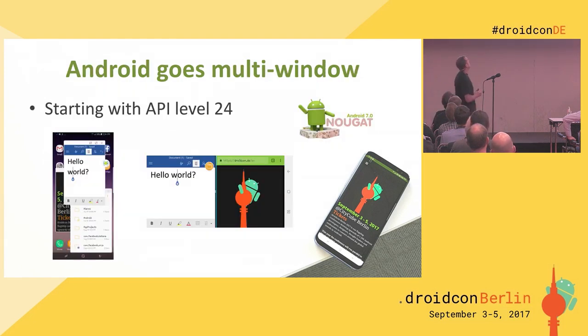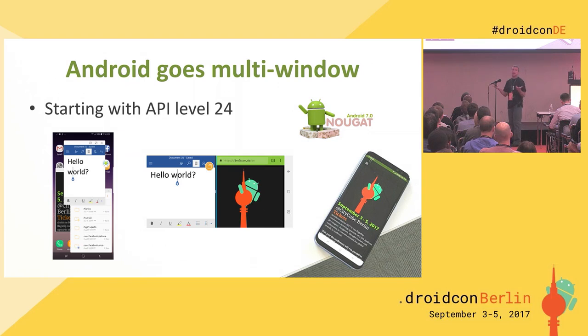Starting from Android API level 24, aka Android Nougat, we actually got support for multi-window. And currently, there are basically two ways you can use multi-window support in Android: pop-up window and split screen mode. Can you show me how many people actually use this feature of Android? Looks like maybe 30% or so.